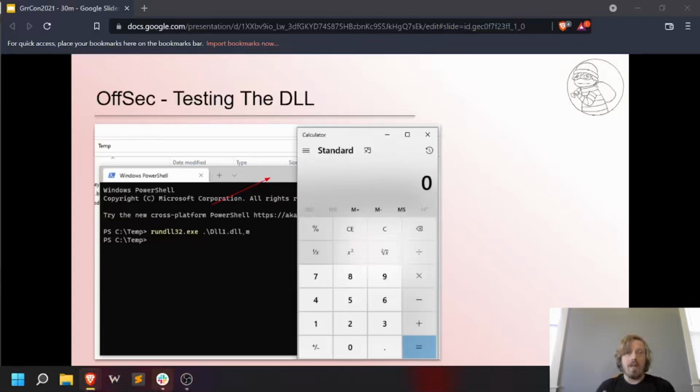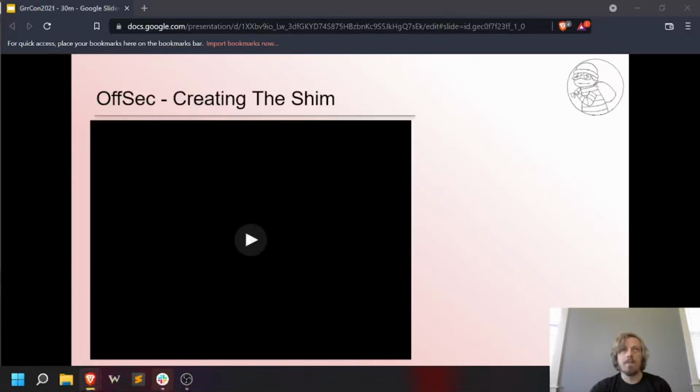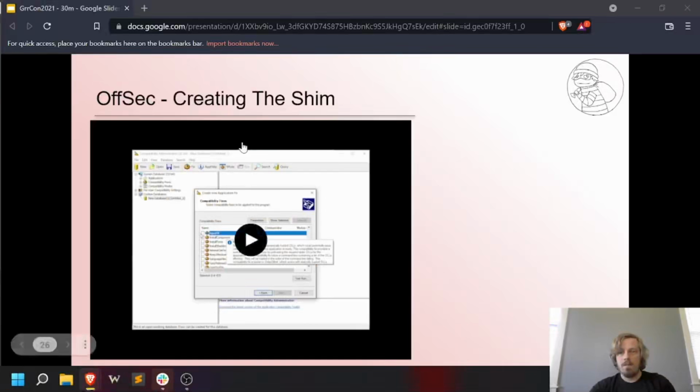So once we have our DLL compiled, we can give it a quick test using rundll32, and voila, calc opens. And so now on to creating a shim database. The shim database patches an application by modifying or injecting into memory at runtime. In our case, we'll be injecting a DLL at runtime. First, to create the shim, we'll have to install the Windows Assessment and Deployment Kit on our development box.